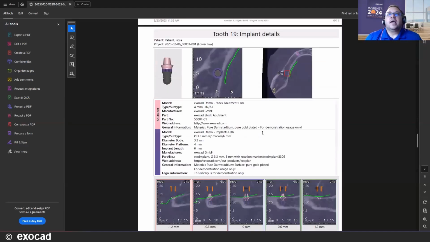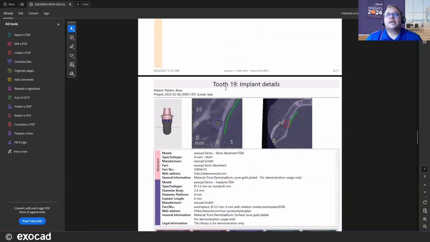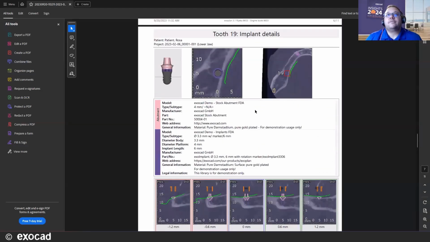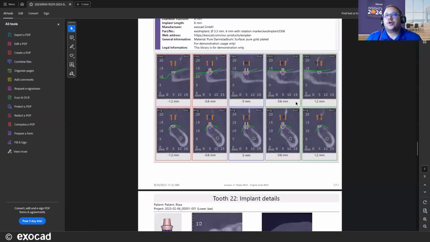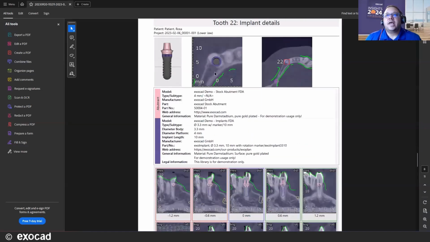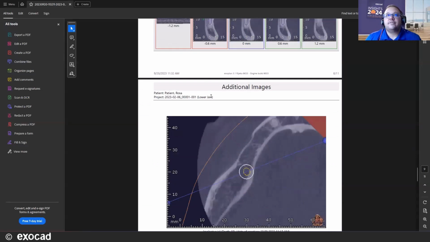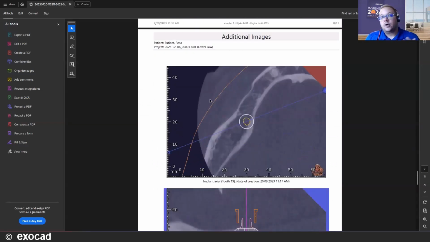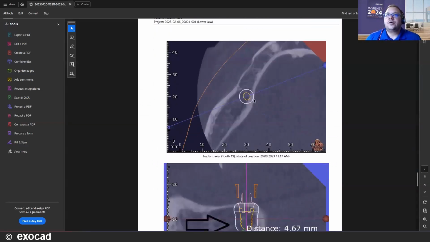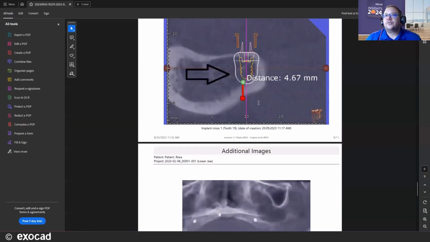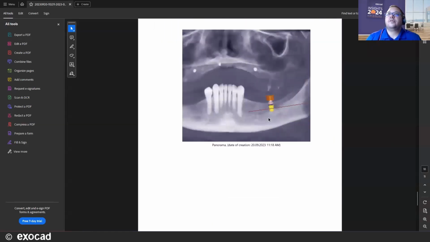And then tooth 19. We're going to have a separate breakdown for each implant site, so it shows all the different cross sections that are generated. And then tooth 22. Each implant site will have its own page. And then the additional images. Those are the screenshots that I quickly took just to show the functionality.